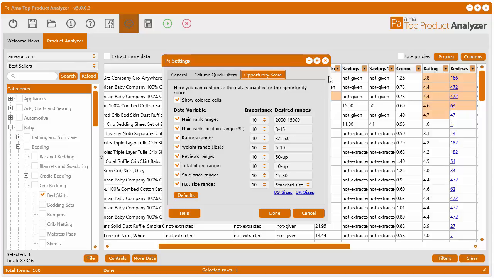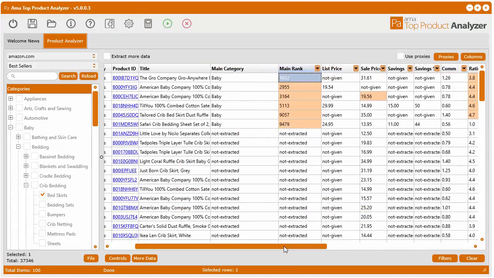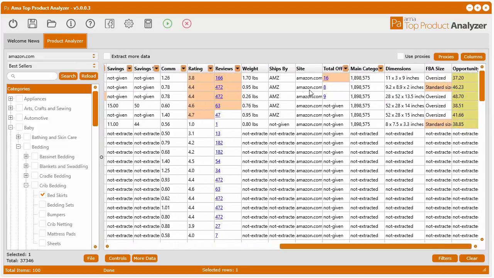So now if we go back to the opportunity score here, and you look at main rank position range percentage, what does that mean? In terms of trying to find your perfect product to private label on Amazon, one thing that sellers do is they want to find a product whose rank is in the top 20% of the total amount of items in that category.